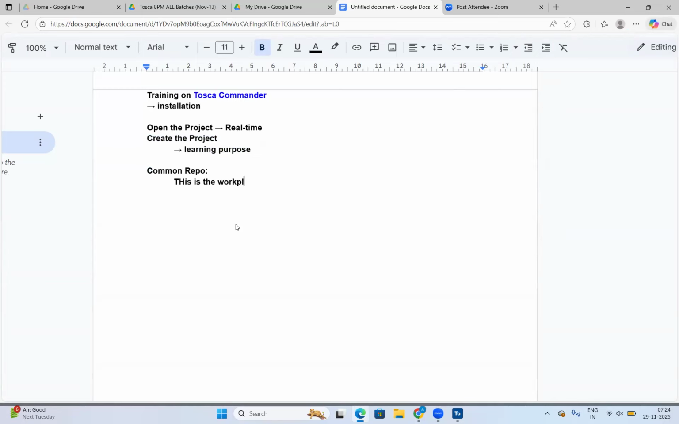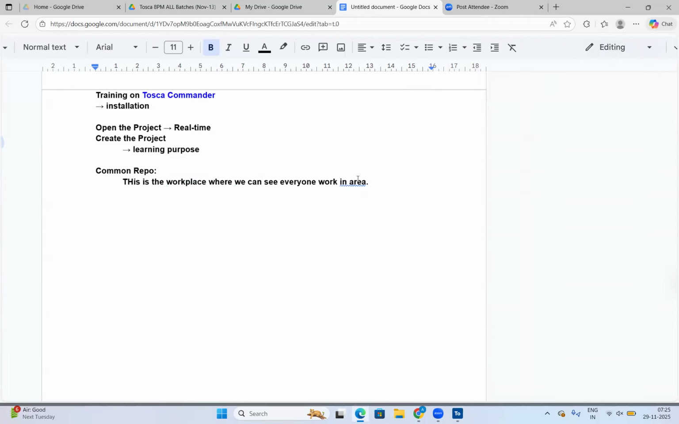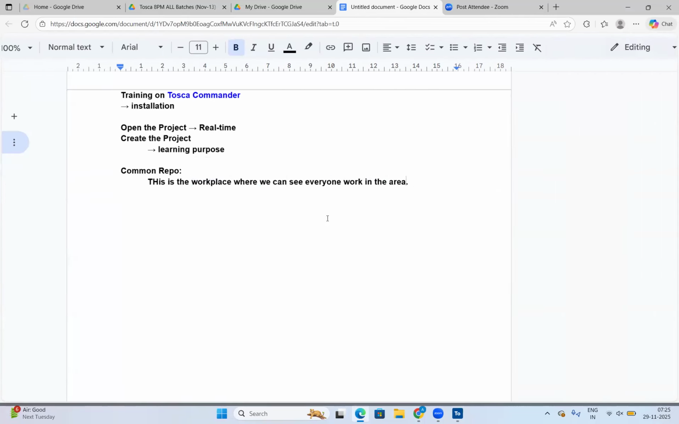This is the workplace. We can see everyone works in one area. Everyone's work is in one particular area. What does this mean? We can see the entire team working together. For example, let us assume a real-time point of view. In real time, let us consider that here it is Selenium. In real time, one particular project is there.